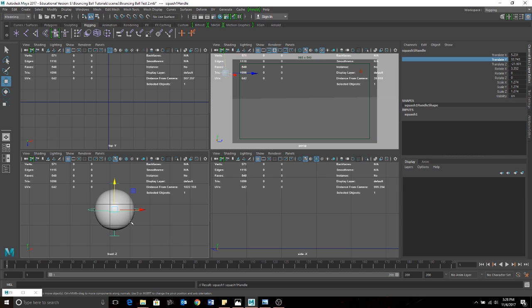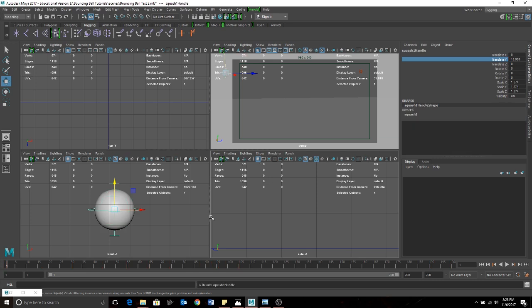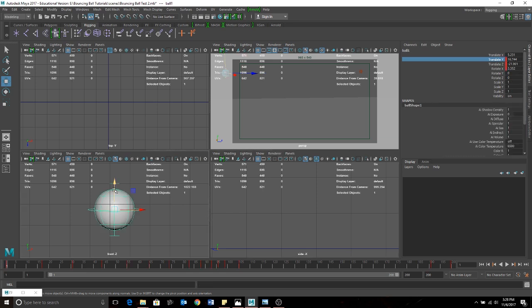And then you want to make sure that you shift select the ball and parent to the ball, because you want to make sure that that squash handle follows you with the ball. Otherwise, it's just going to stay right here and squash and stretch up and down, and the ball is going to go out of its influence and it's not going to do anything for you.